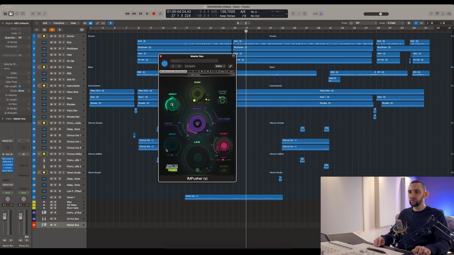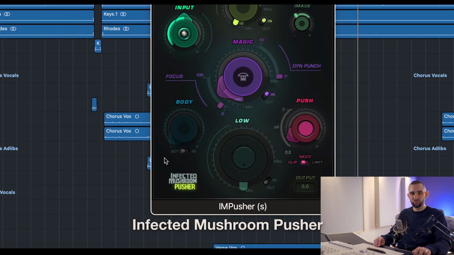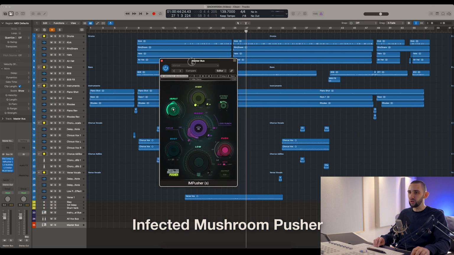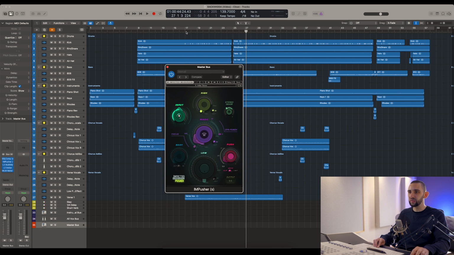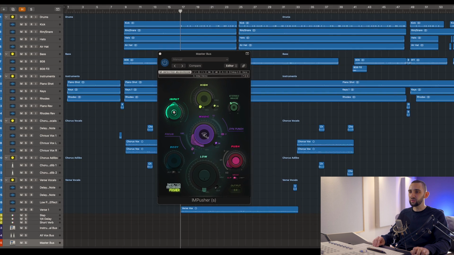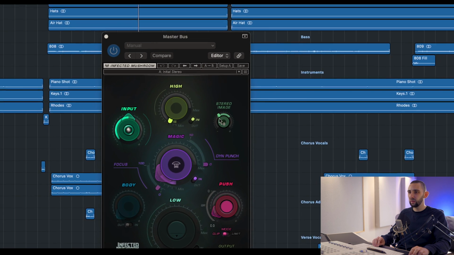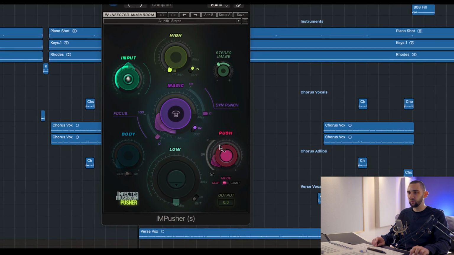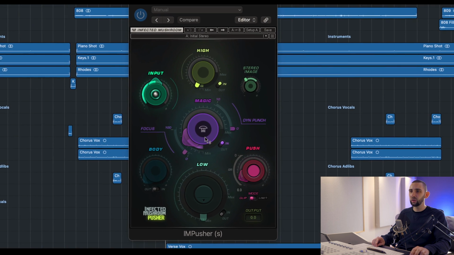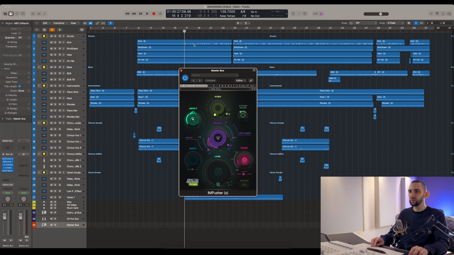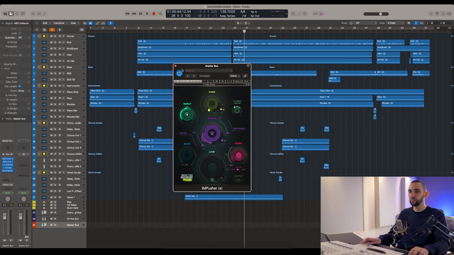The next thing I used is this Infected Mushroom Pusher plugin. And I really like this plugin. It's the first time I've really messed around with it properly. But as you can see, I'm using it quite subtly. I'm adding a little bit of high end. I've spread the stereo image a little bit with it, a little bit of push. I'll show you before and after, and I think this is just adding a little bit of sparkle to the mix and pushing it forward a little bit.